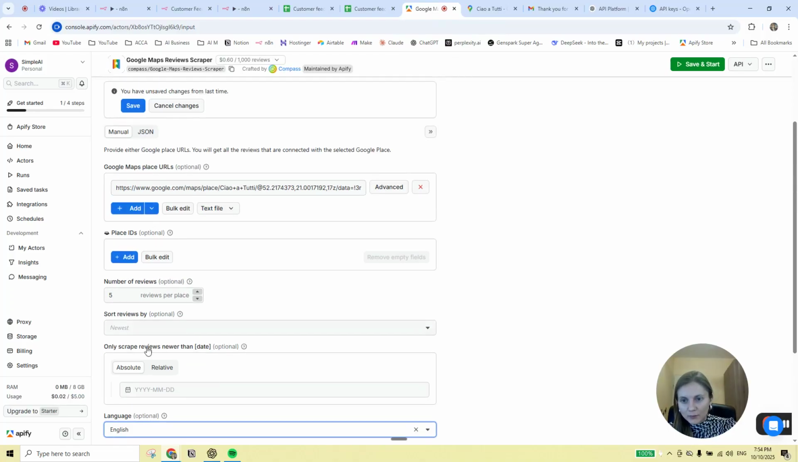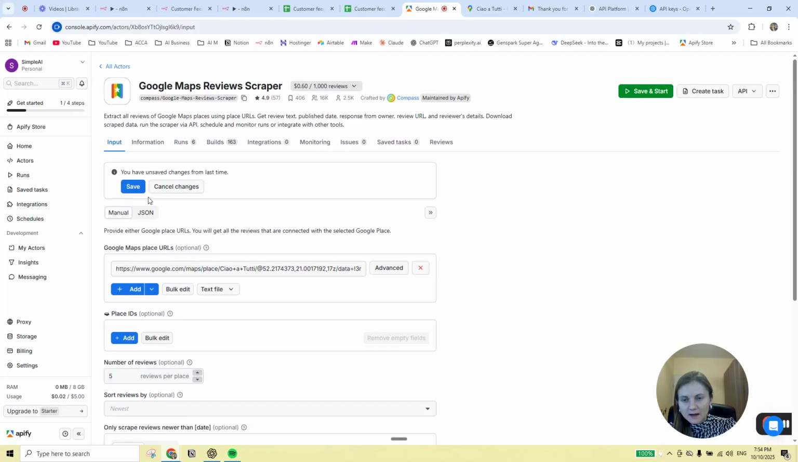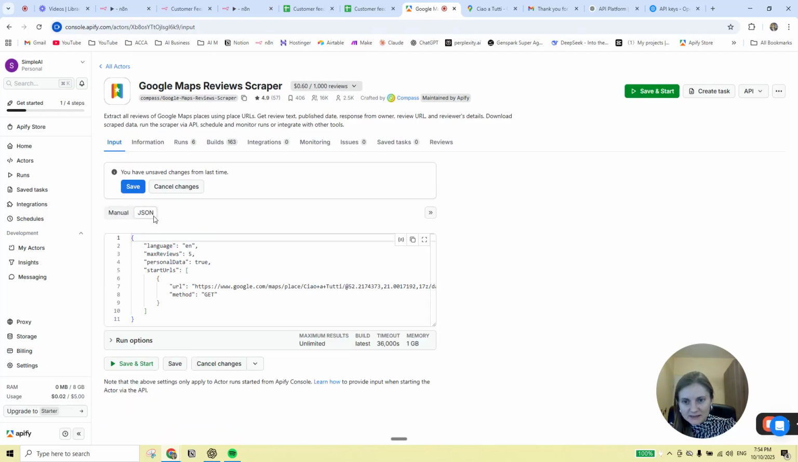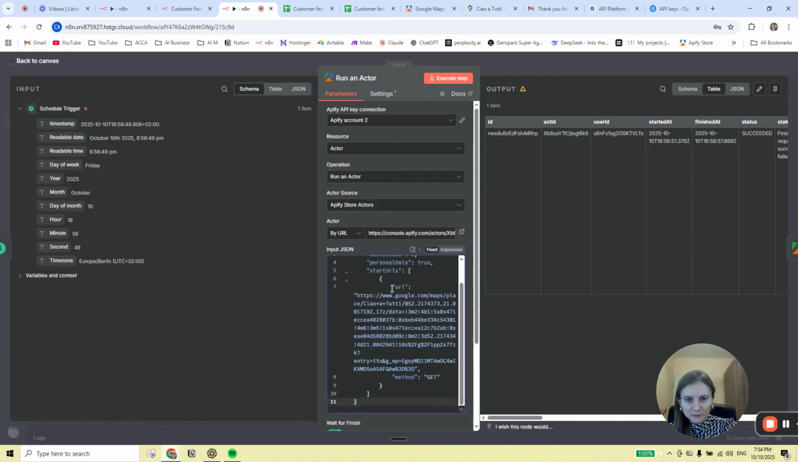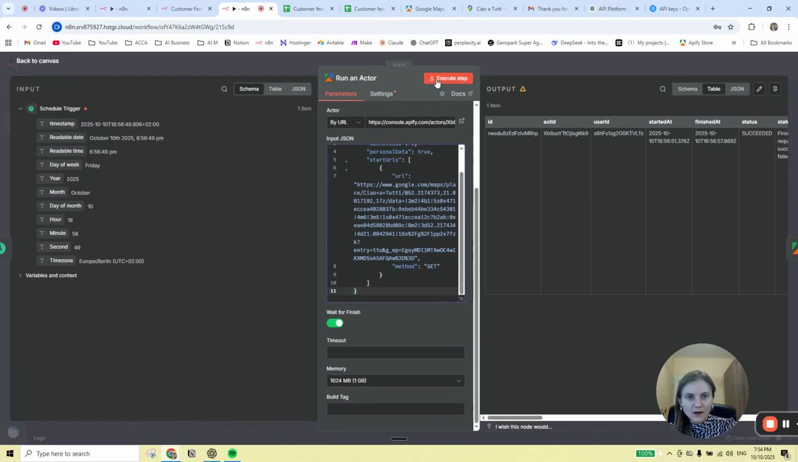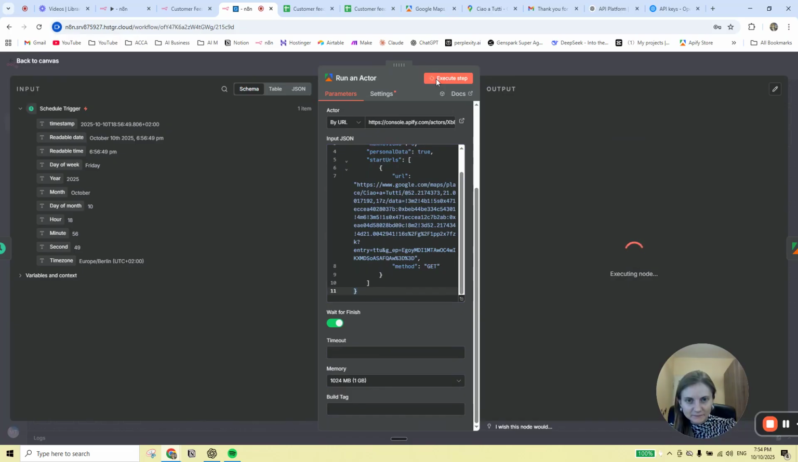And once we are done with these steps, we need to go to the JSON tab, and here JSON code is automatically generated with the maximum number of reviews to be analyzed, with the link that we provided, and language. So let me copy this JSON code, and if I go here, I need to put the JSON code. Okay, execute step. Let's see if it works.